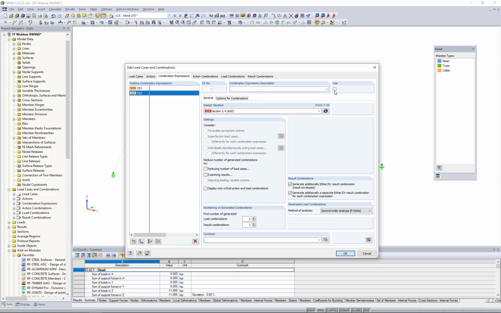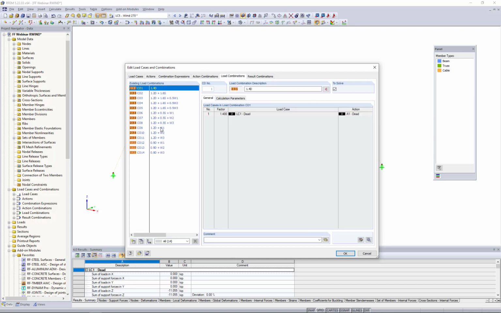I've actually unchecked this used checkbox. I'm not really so interested in checking deflections for today, so we'll just keep this simple with only LRFD load combinations. Under the load combinations tab, this is where we can see all of those LRFD load combinations individually listed out with dead load, snow load, and wind load.